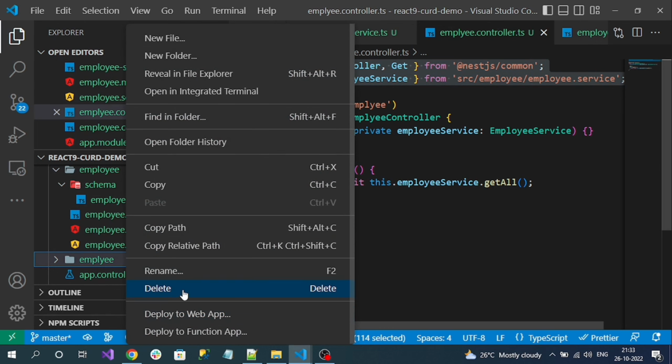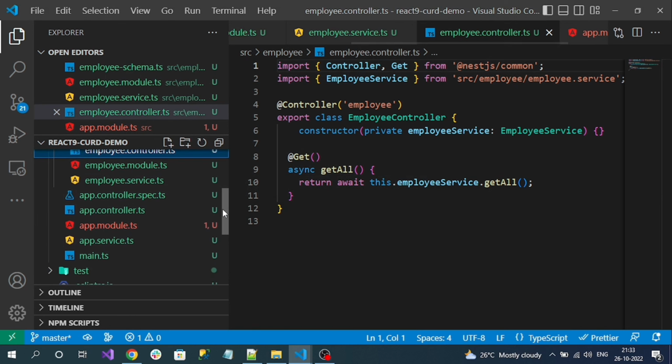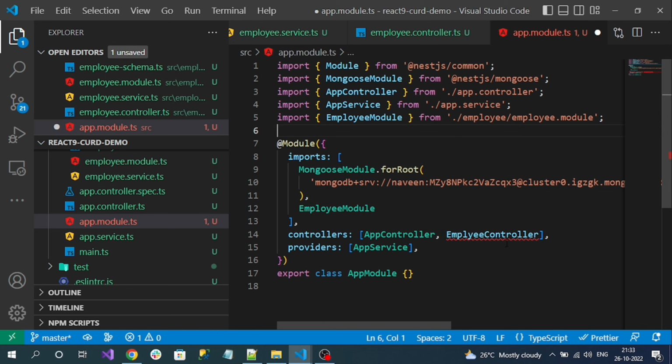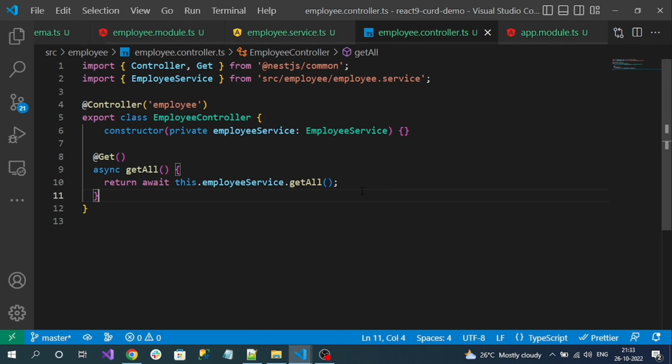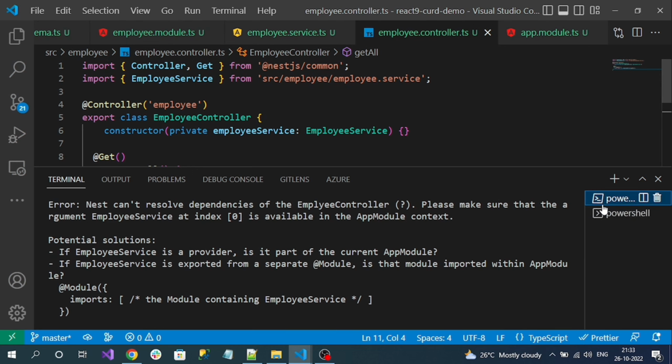Okay, delete it, and some references might automatically be added into the app module folder. So let's remove them. Remove this reference and remove this controller as well. Okay, now rerun the application. Sorry for that, I have created the wrong controller. Now rerun the application again.